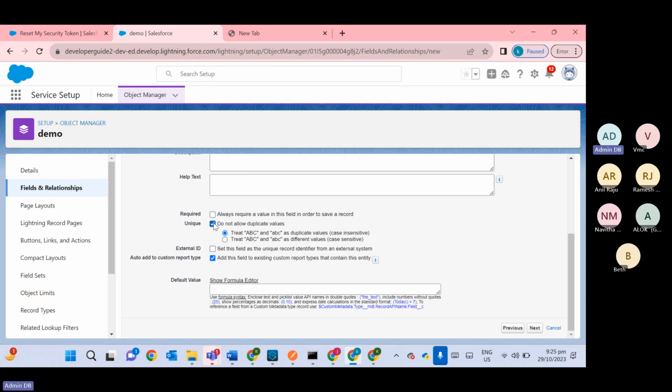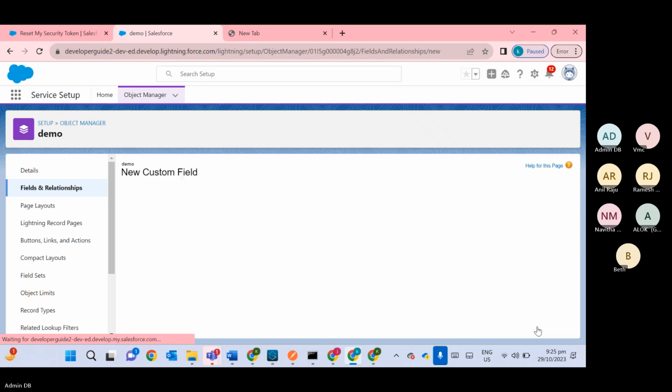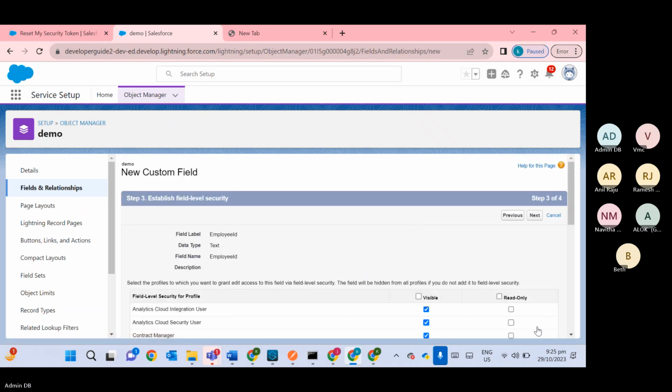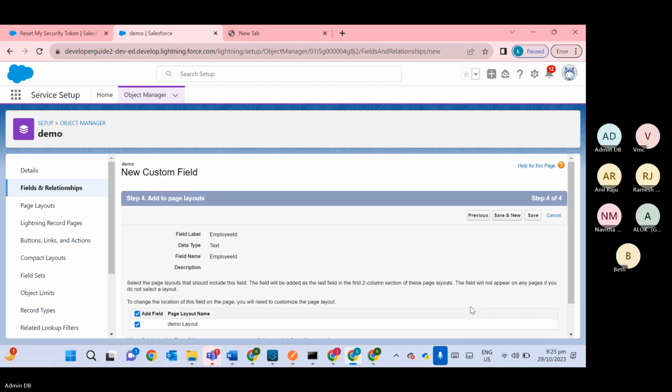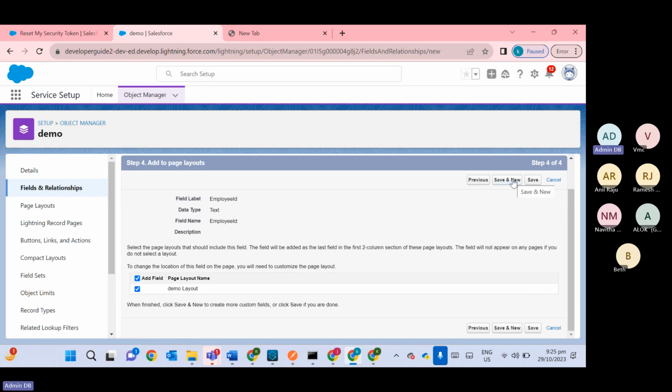Want to make it unique, so click on this. If you want to make it external ID, generally if we perform any update operation or any upsert operation, we need this external ID. Click on next. Next. And save and new.